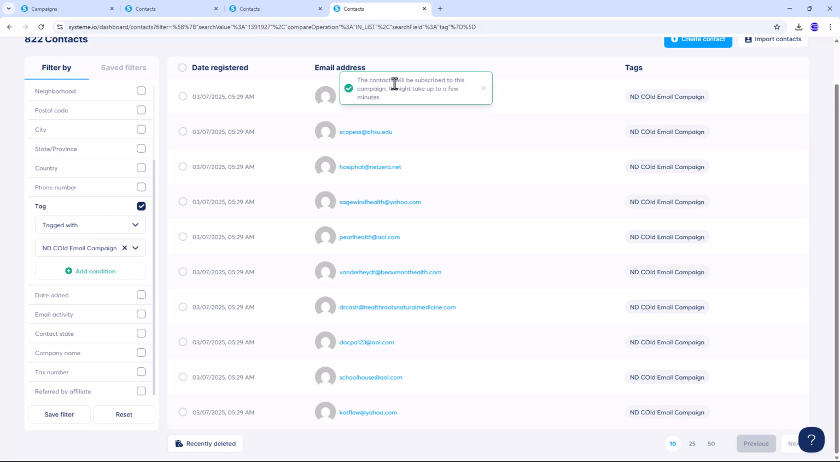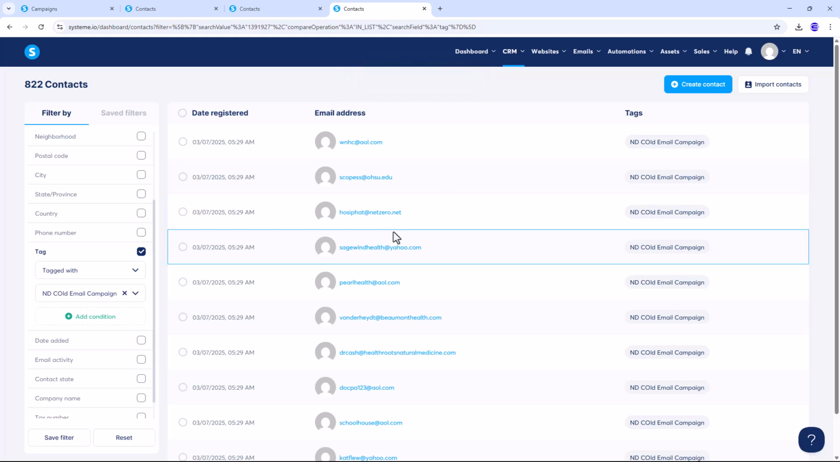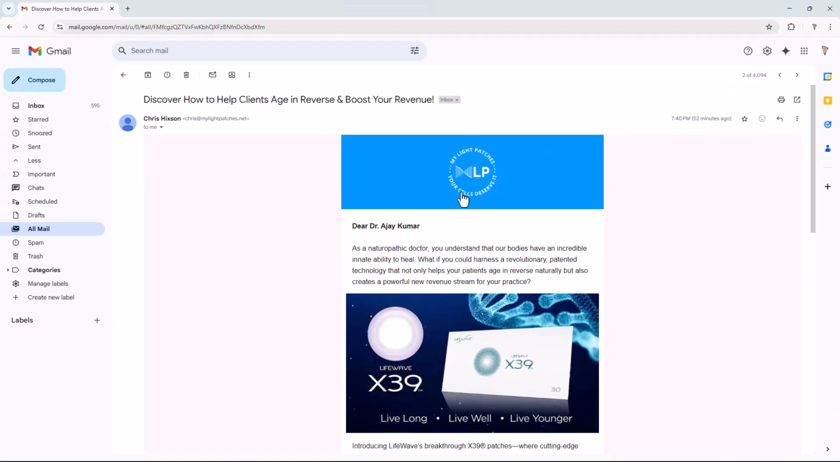Then the contacts will be subscribed to this campaign. It might take a few minutes. Then all our existing contacts will be subscribed to the campaign and they will receive automated emails in this way.